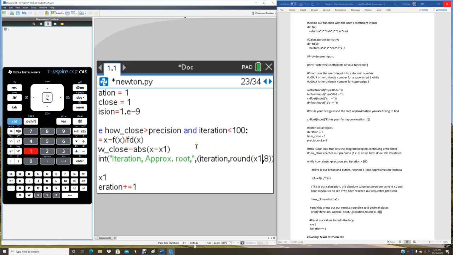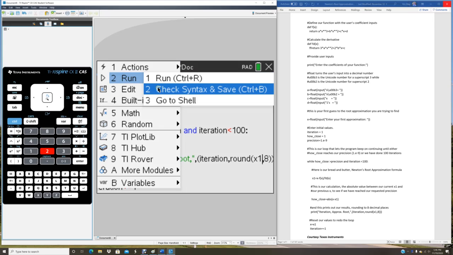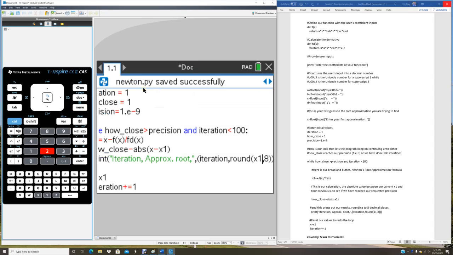To run the program, it's just one more step. Go over here to menu, hit number 2 for run, and we want to check the syntax of the program because that'll be the first thing that goes wrong when we try to run it if there's a problem. So hit 2 for that, and in this case, Newton Python was saved successfully. That means we didn't have any syntax errors. There might be some other errors, but nothing in the syntax. So let's go ahead and run the program.